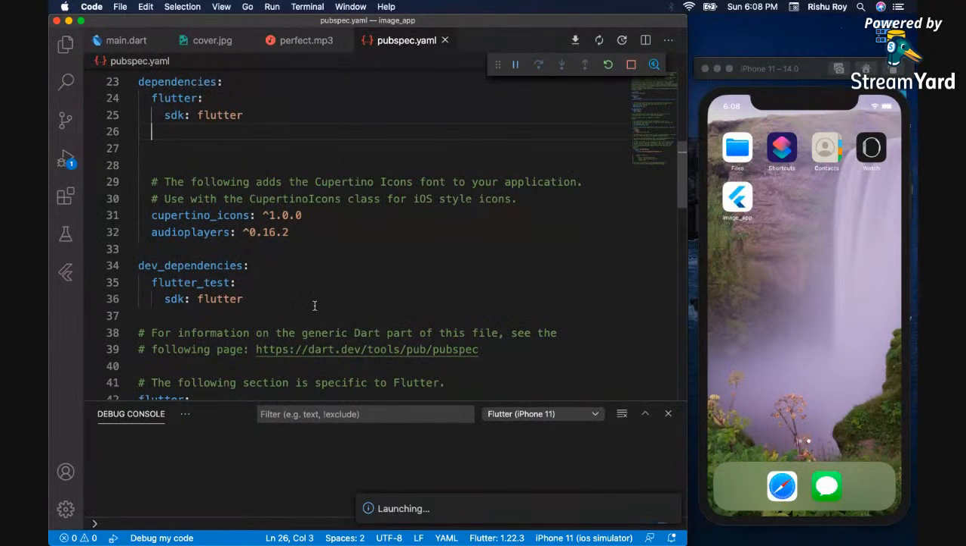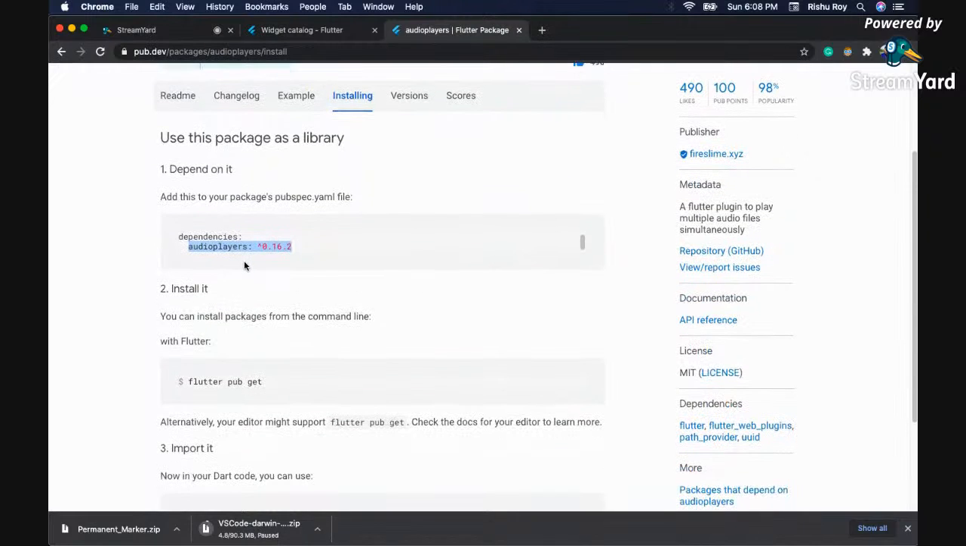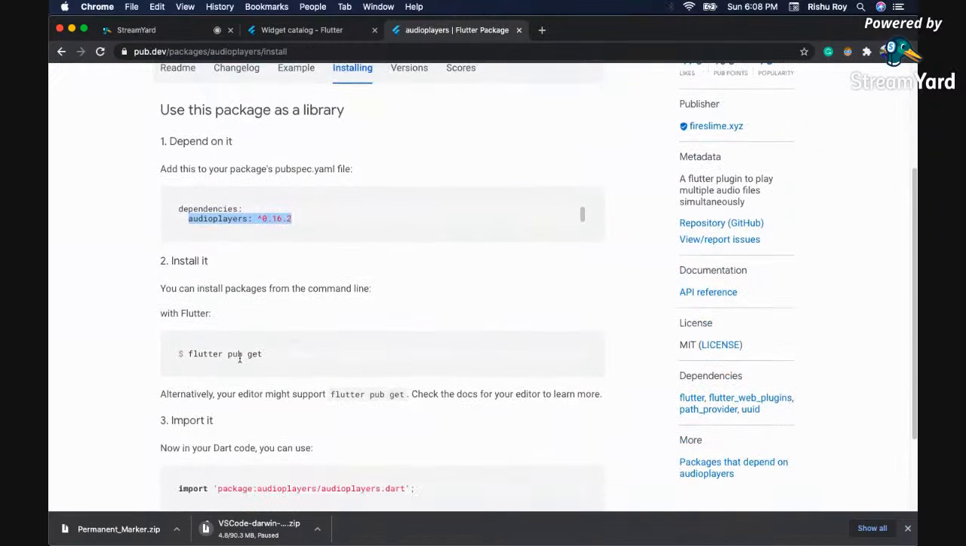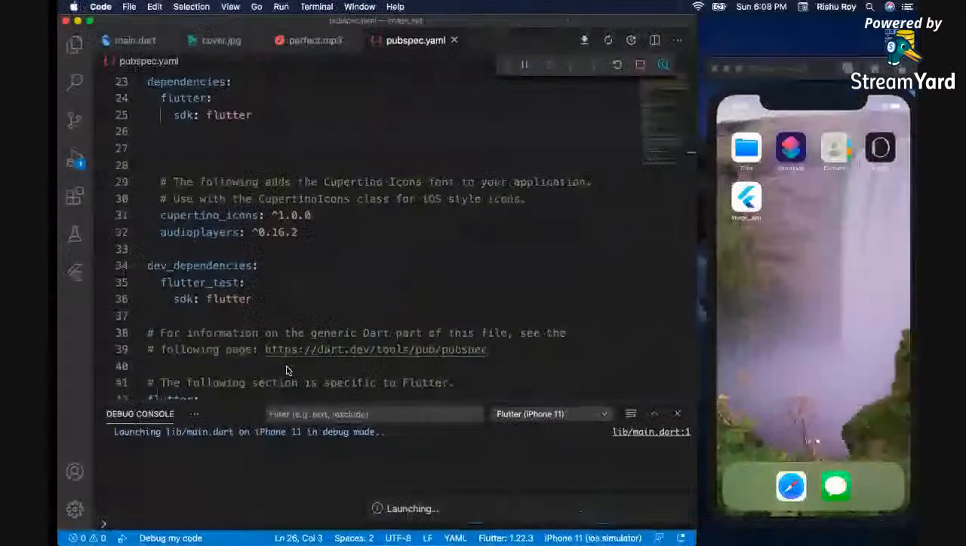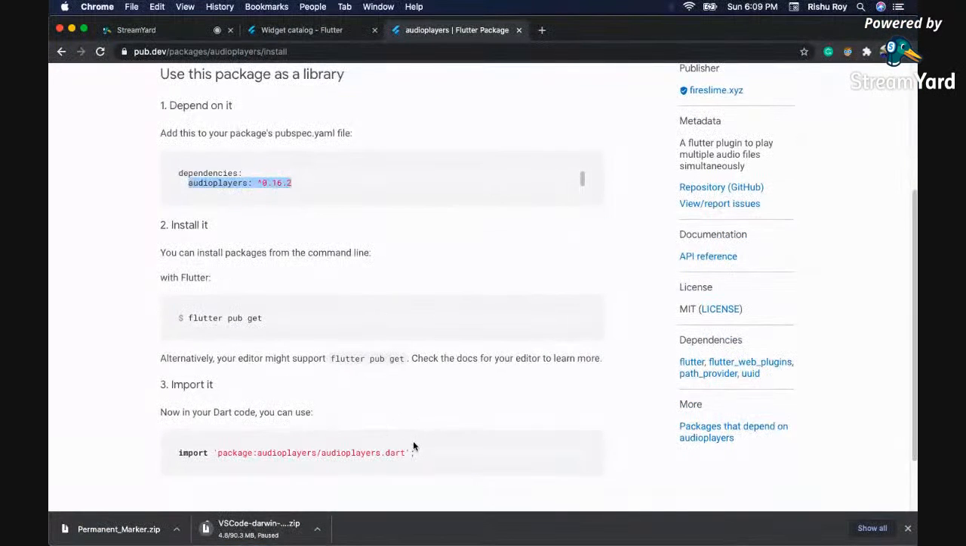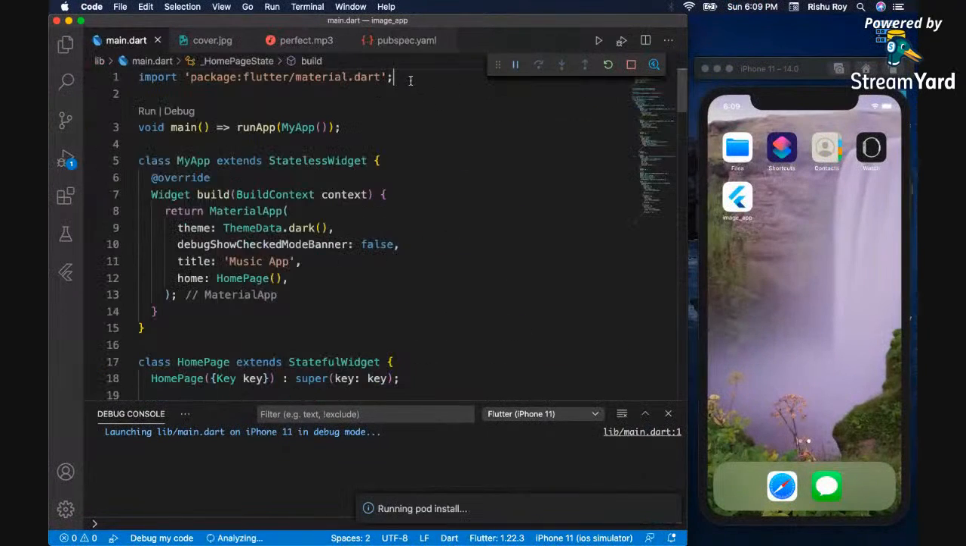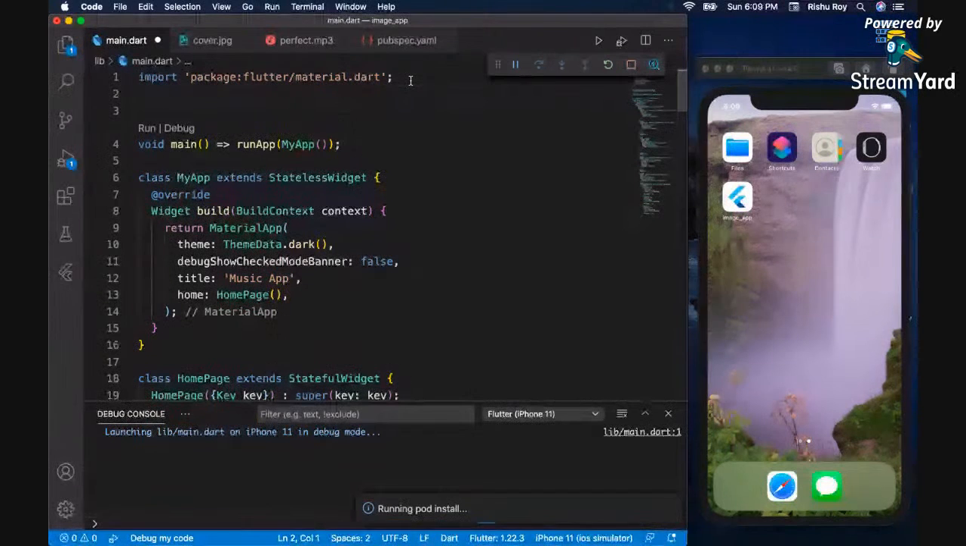While it is launching, let's head back to pub.dev and see what we have there. This is very well documented also. There is an option to depend on it. Then we have to use this command, flutter pub get, to get the packages. Then we have to include this package library. We just copy this line, head back to our main.dart file, and paste it to include all the classes in that file.